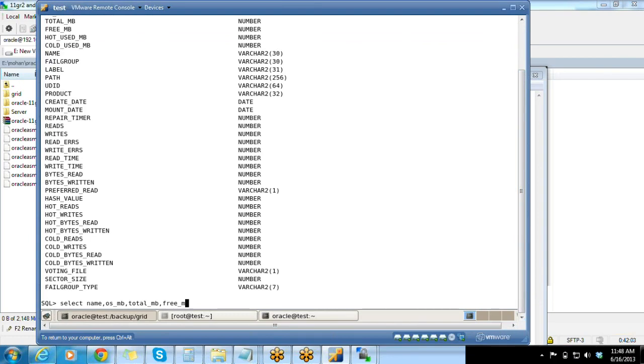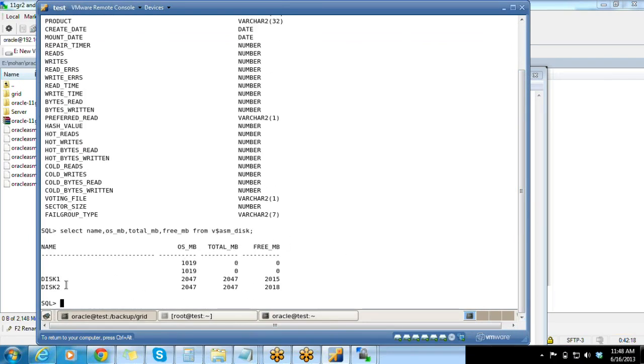Now ps -ef | grep pmon. Okay, I don't have ASM. So it was unable to start ASMCA. So it only installed the grid infrastructure software. So as I told you, to configure the ASM, we have to invoke ASMCA.